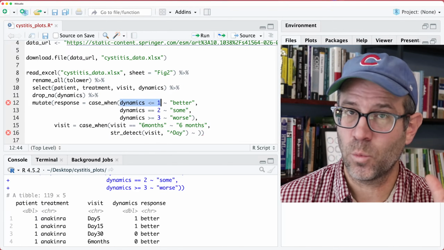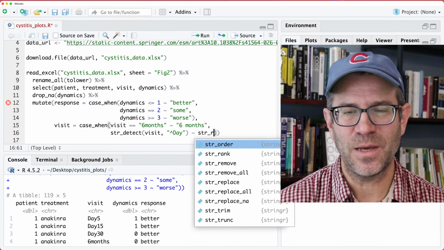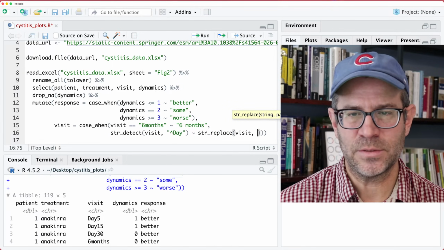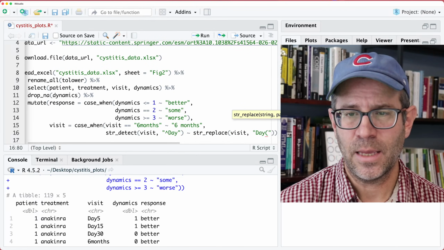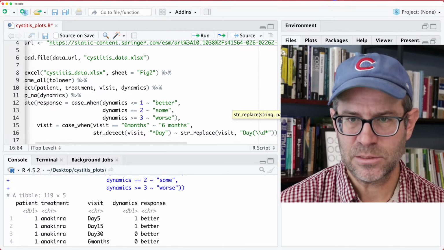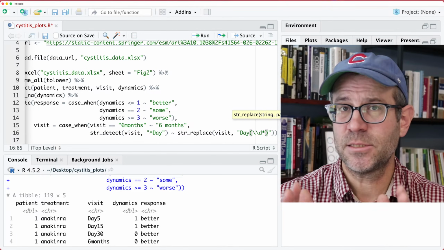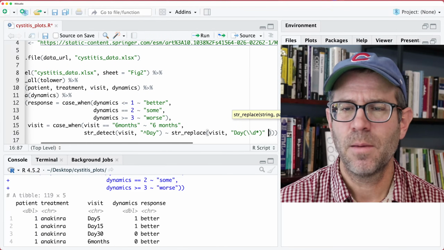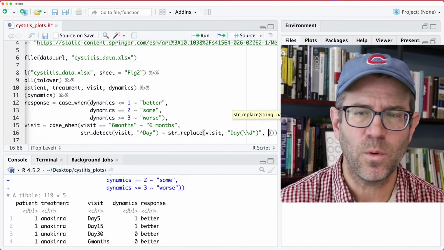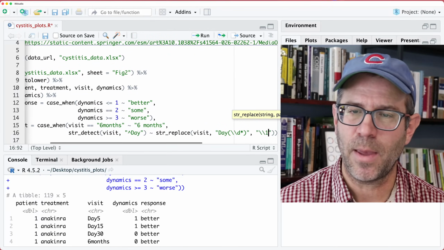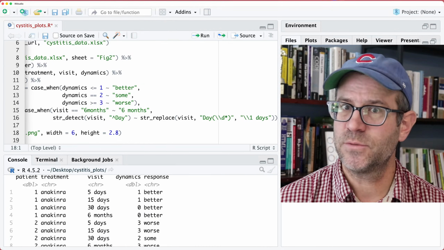And if we detect the word at the beginning of the string as day, then we are going to do something else. So we'll do str replace, and we'll do visit. And so then we need to give it a pattern. And so I'll do day, and then in parentheses, I'm going to do backslash d star, parenthesis, right? And so that parenthesis is telling str replace to save what's in this parenthesis, because we're going to use that in the substitution, or in the replacement value here. And so here then what we'll do is backslash 1 days, in quotes. So we run that, and now we see that we've got 5 days, 15 days, 30 days, right?